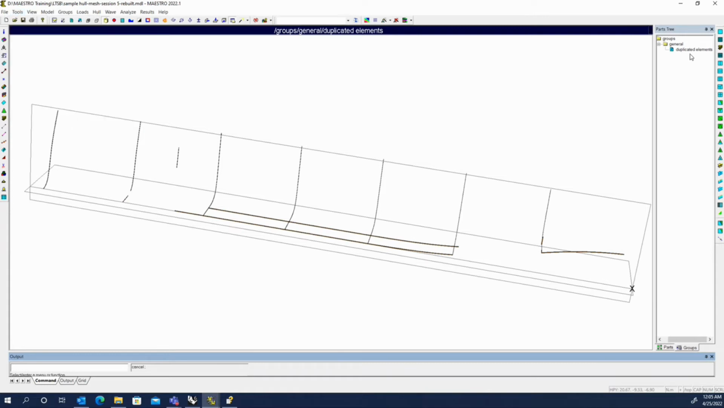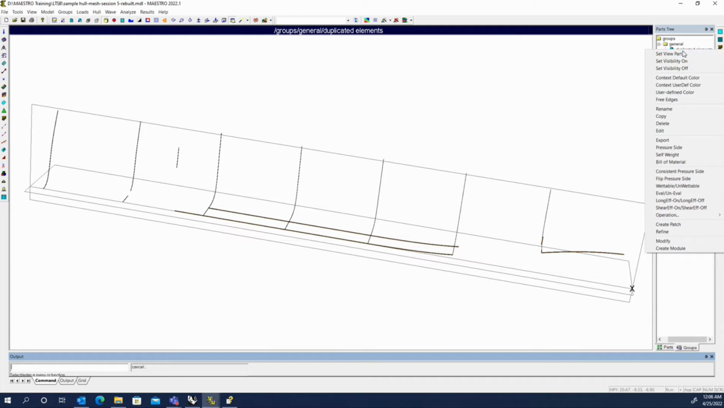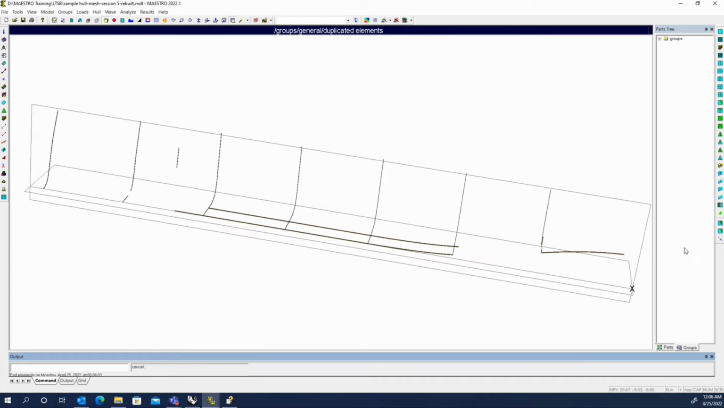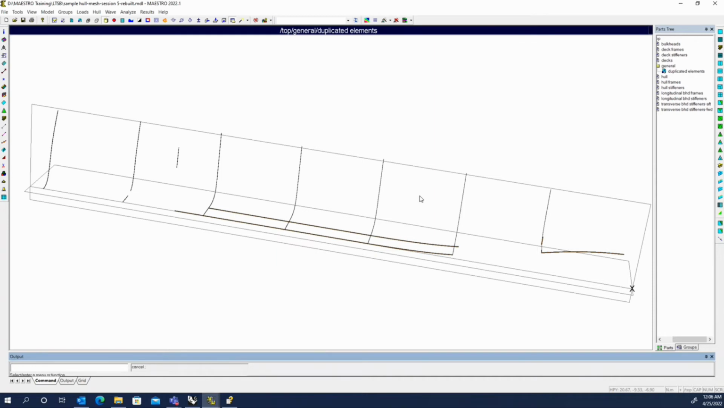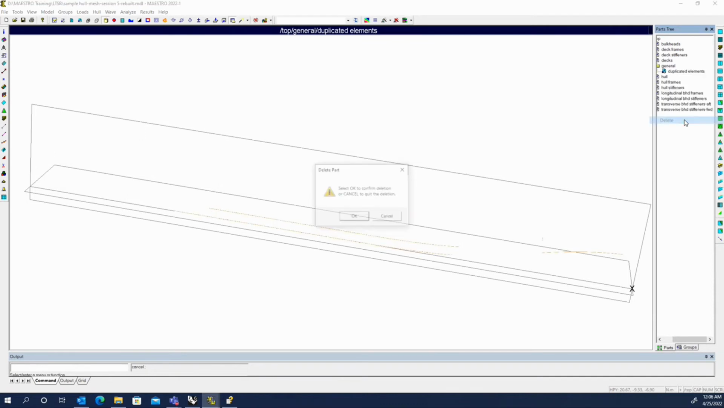Or another easy way of doing it would be to take the duplicated elements here and say create a module. And when you create a module, it moves all of those elements from whatever module they were originally in, and it puts them in the module it created, which is going to be named duplicated elements, and it creates a substructure called general because that was the portion of the group's tree it was in. And that's now our current and view part. So we can see it here, and we can easily delete. Actually, we don't even need to go into the deletions dialog there. We can simply right click on that module in the parts tree and say delete it.